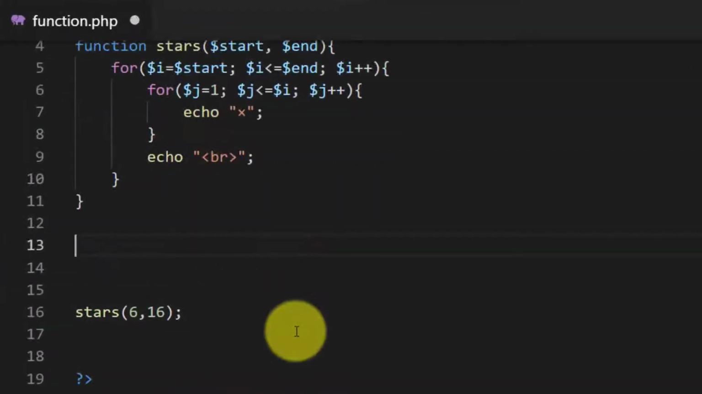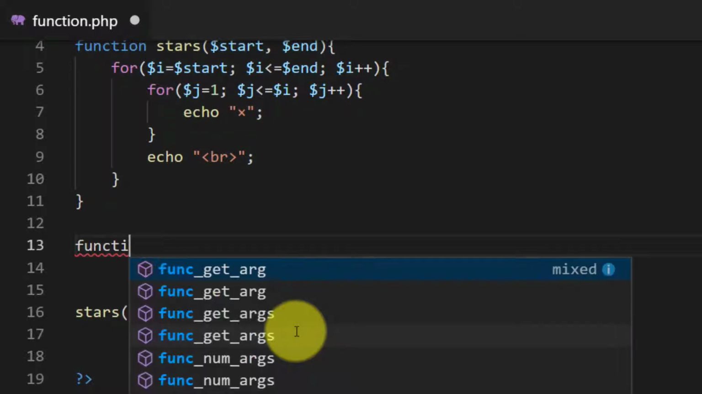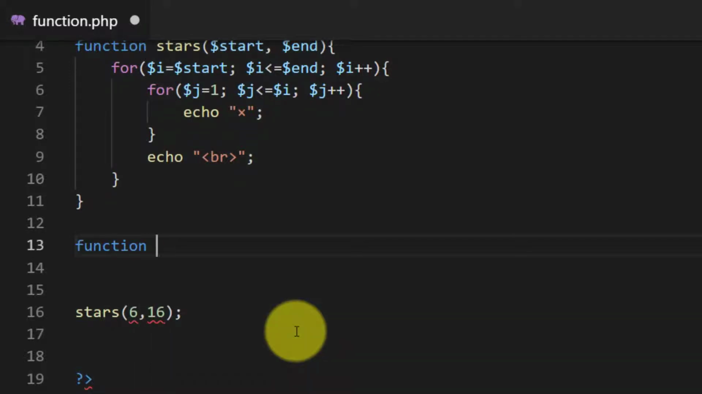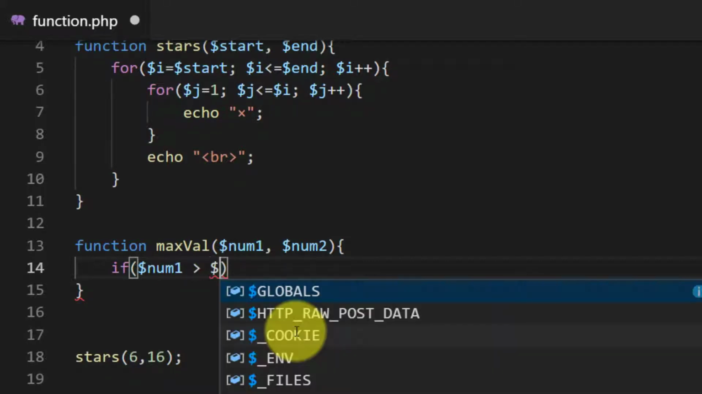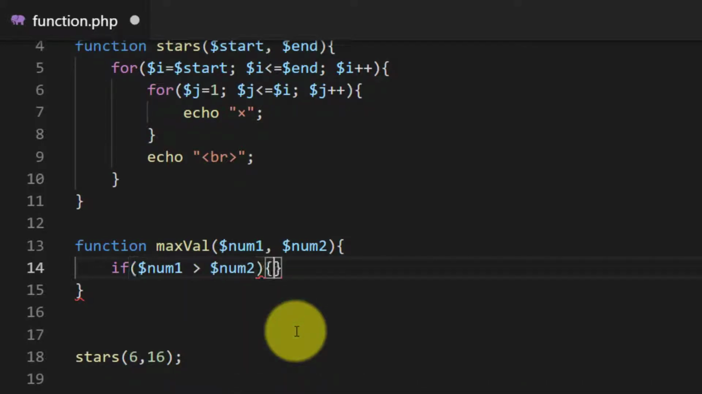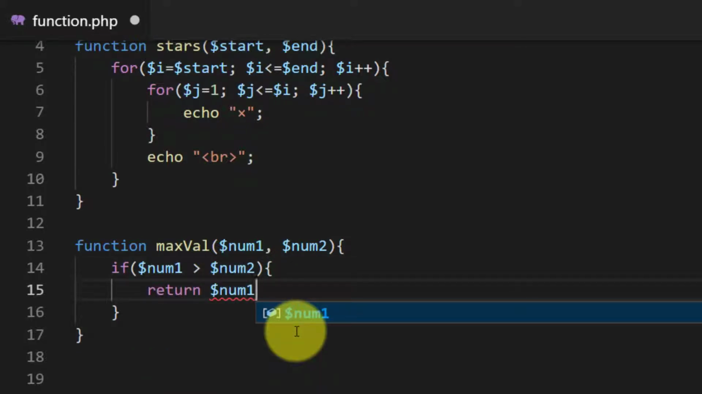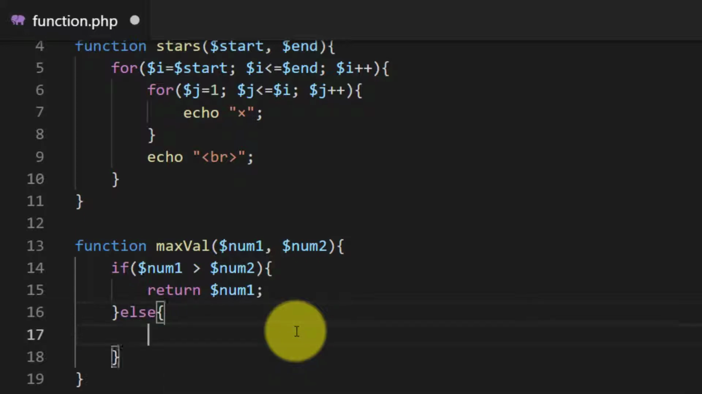Let's create another function, function maxval, with two arguments num1, num2. Let's check this by an if statement. If num1 is greater than num2, then return num1, else return num2.